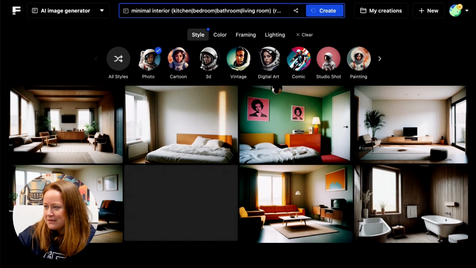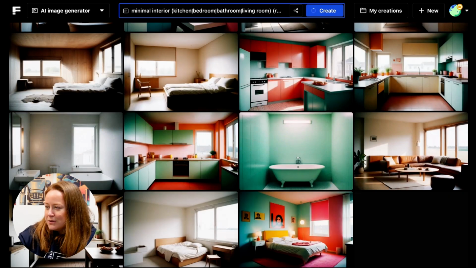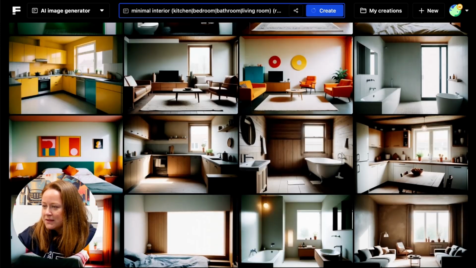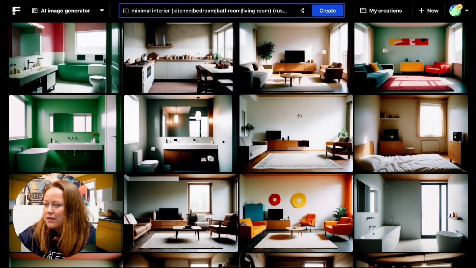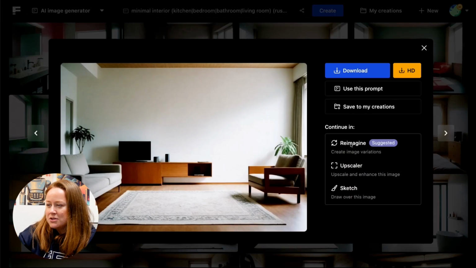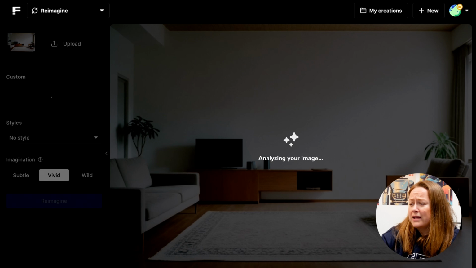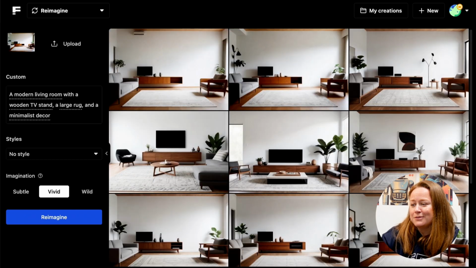This living room looks fantastic, but I'd like to explore some different variations too. Specifically, I'd like to see how the artwork on the walls could be changed. Let's click on the picture and choose Reimagine. The AI will analyze the picture and create a new detailed prompt based on it.